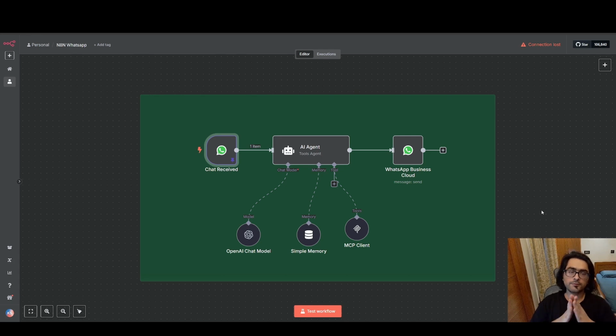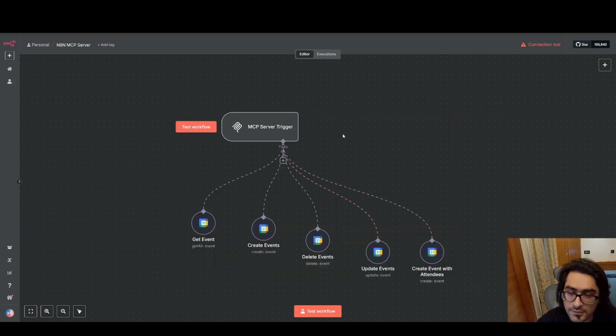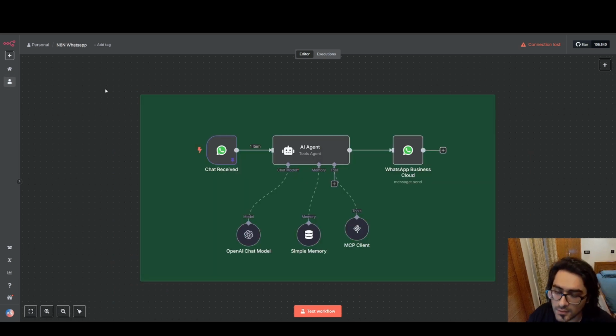Alright, so right now we'll be covering the workflows, and there are basically two workflows to take care of. First one is the workflow for a main agent, and the second workflow is the MCP server. This we'll cover after we cover this one.